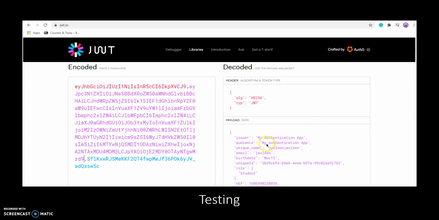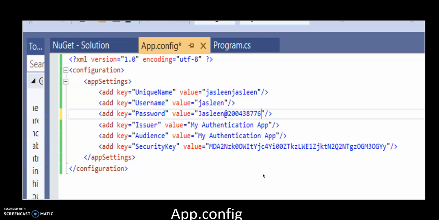So this is the decoded information which I have used in one of my codes. Here I am getting my unique name, my email address, my birthday, unique ID, and the role.